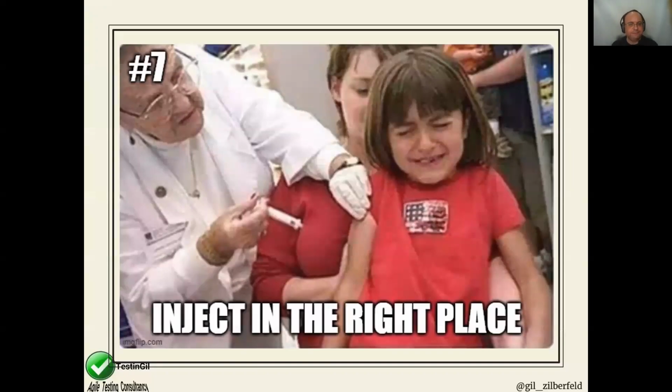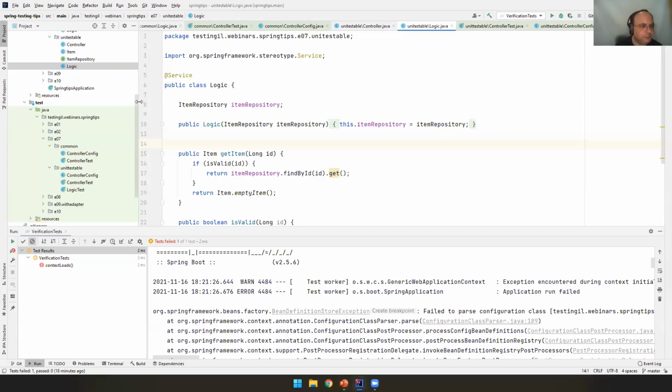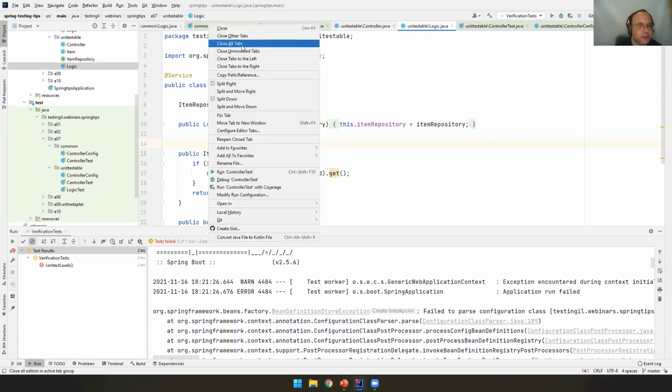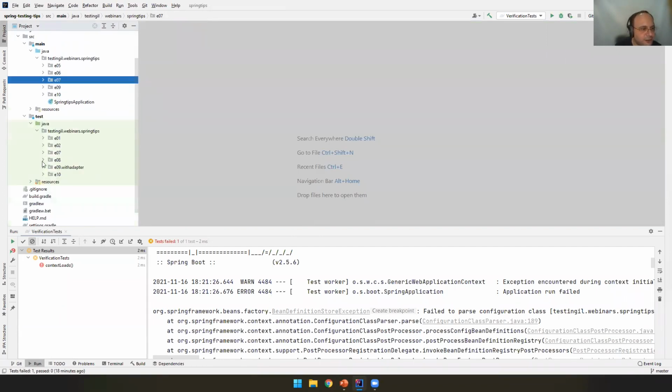The next thing is understanding the mock life cycle. I'm going to give you a very quick crash course with examples of how mocking can go wrong in Spring. I talk a lot about this in the course, but this is going to be like 5 minutes. So let's take a look. Again, I'm going to close everything so I don't get confused. Close this, yeah.